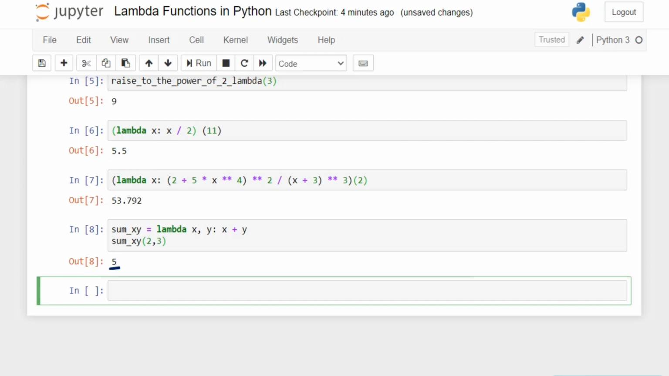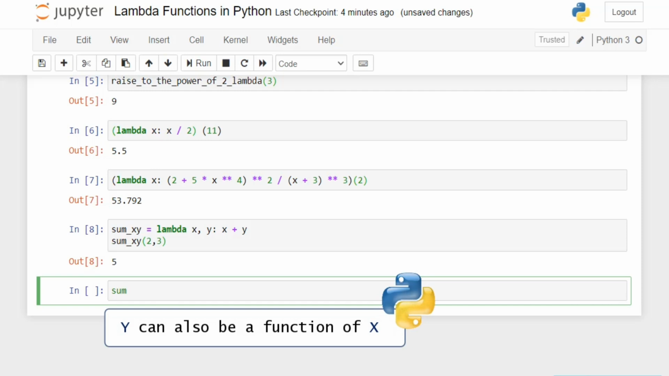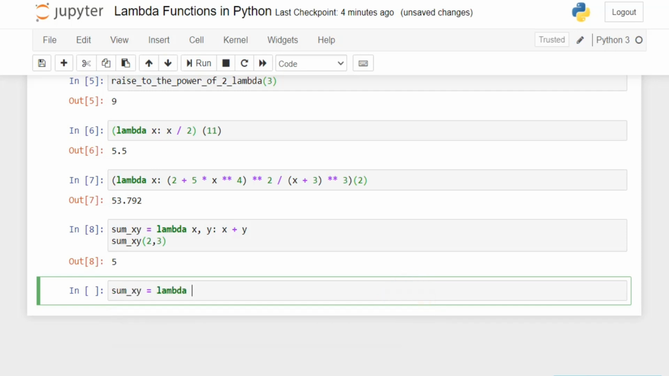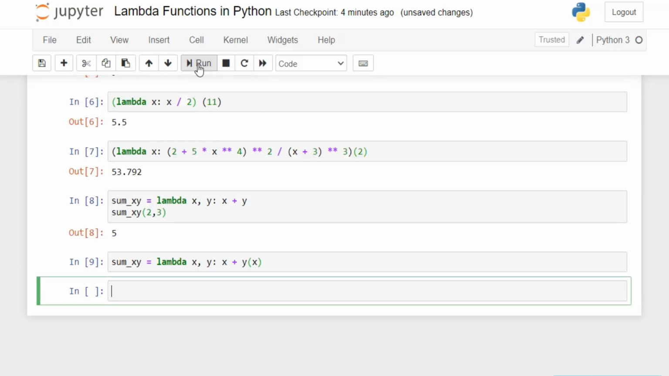Okay, here comes the most interesting part. Y does not necessarily have to be a value. It can also be a function of x. Say that we are interested in obtaining the sum of x and the output of the function y with an argument of x. In that case, in terms of code, we only need to add x in parentheses right after the letter y in our expression. Execute the cell to confirm the change. Good. So, what is the correct way to insert arguments for this function to successfully produce an output? For the sake of exercise, let's execute this function with arguments of 2 and 3.